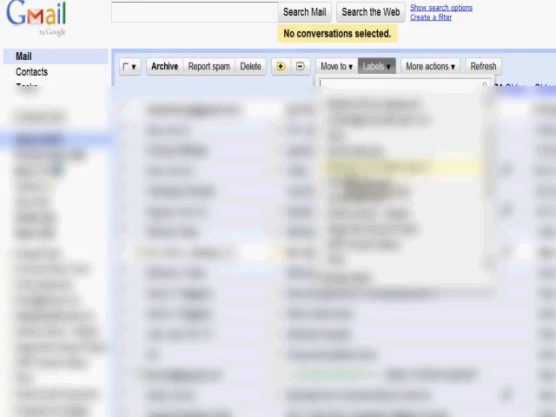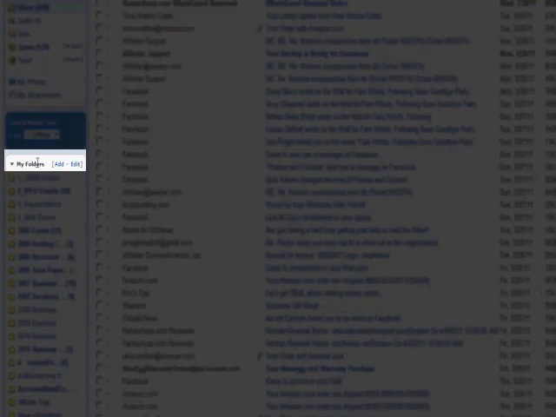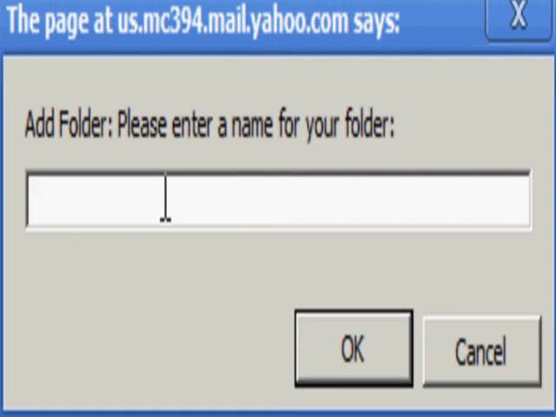Let's go ahead and go to yahoo.com. Yahoo is just as easy. You go to the bottom here and click on My Folders, click on Add, and all you have to do is name the folder. So if I say email@email.com, and that's it.